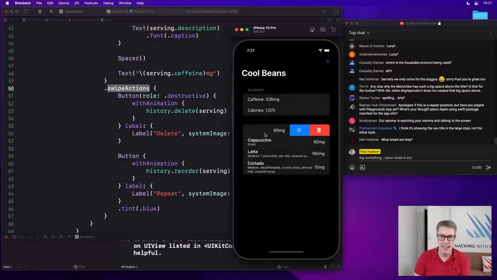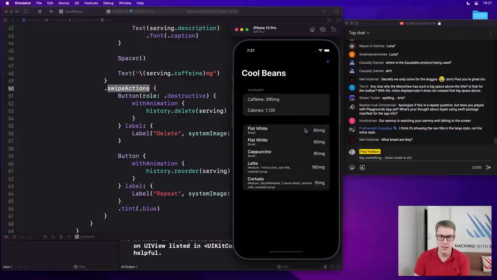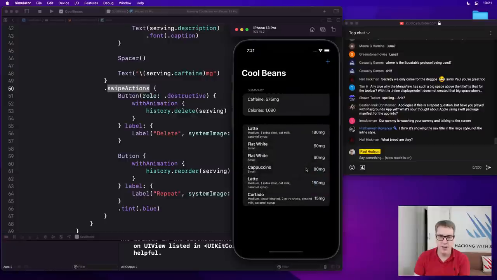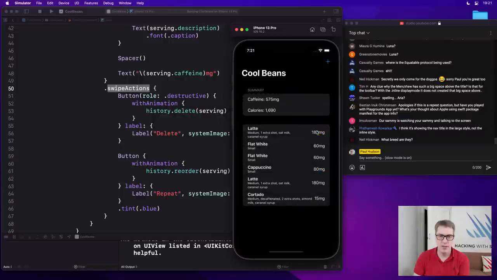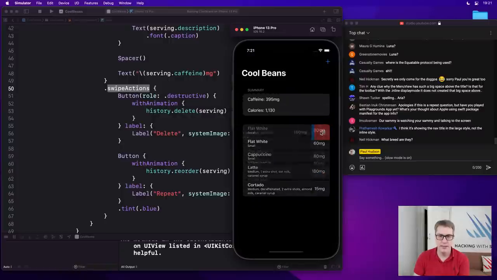So I'll swipe across here. There are our buttons. I'll choose reorder. And boom, another flat white appears. So I'll choose reorder my latte. There we go. A new latte appears. Cappuccino. Boom, there we go. So it's really, really nice. So I can go ahead and delete stuff, hopefully. Boom, goes away. Delete. There we go.